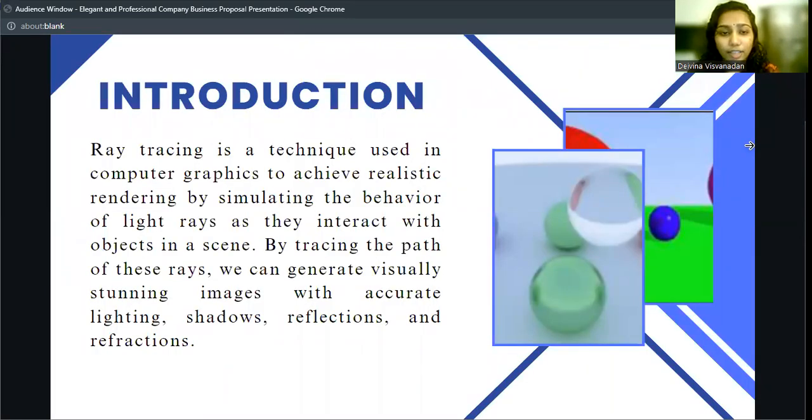So the introduction: ray tracing is a technique used in computer graphics to achieve realistic rendering by simulating the behavior of light rays as they interact with objects in a scene. By tracing the path of the rays, we can generate visually stunning images with accurate lighting, shadows, reflection, and also refraction.